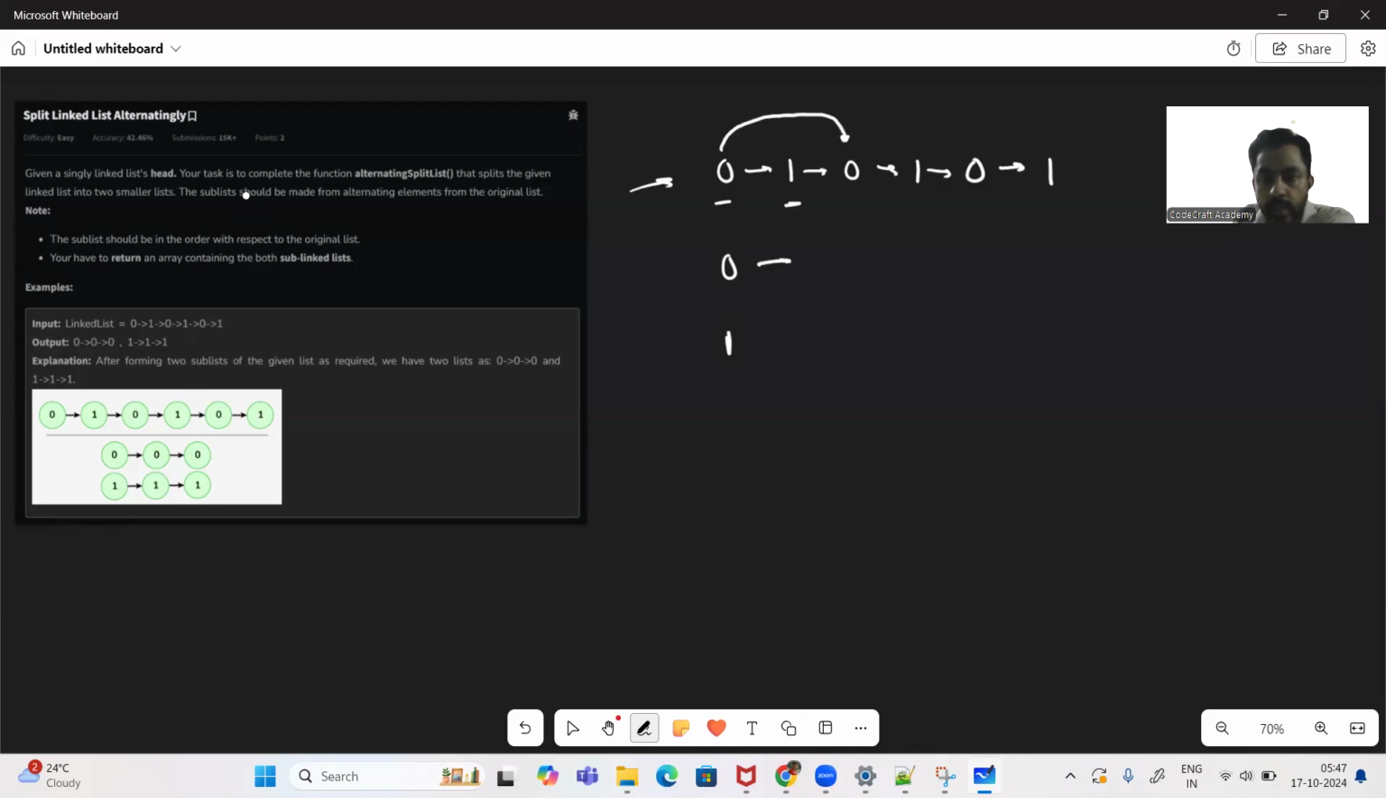Here the alternate element will be 0. For this one, the alternate element is going to be 1, right? So it is going to be like this. Similarly, the next element is going to be the alternating element, and for this one, it is going to be this one. So we want to split the given list into two sublists in this way. And then we have to return the respective heads. So this is the ask.